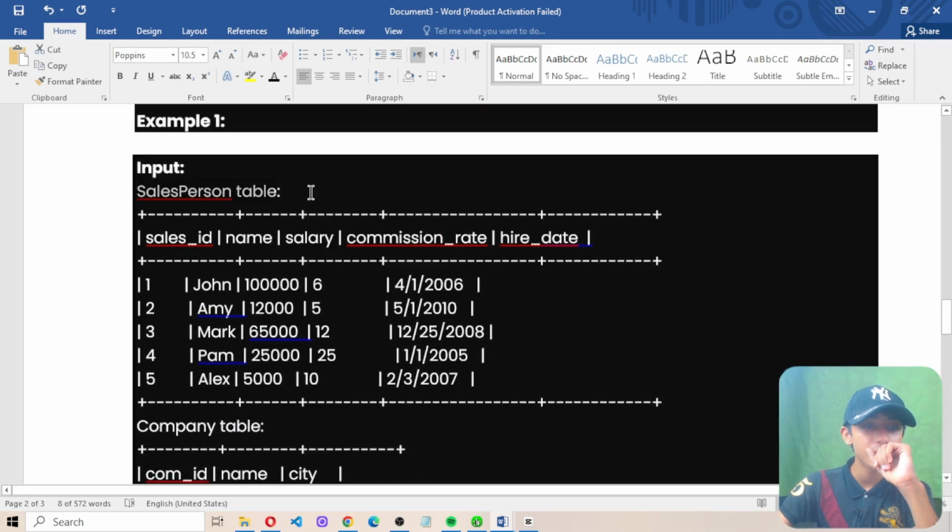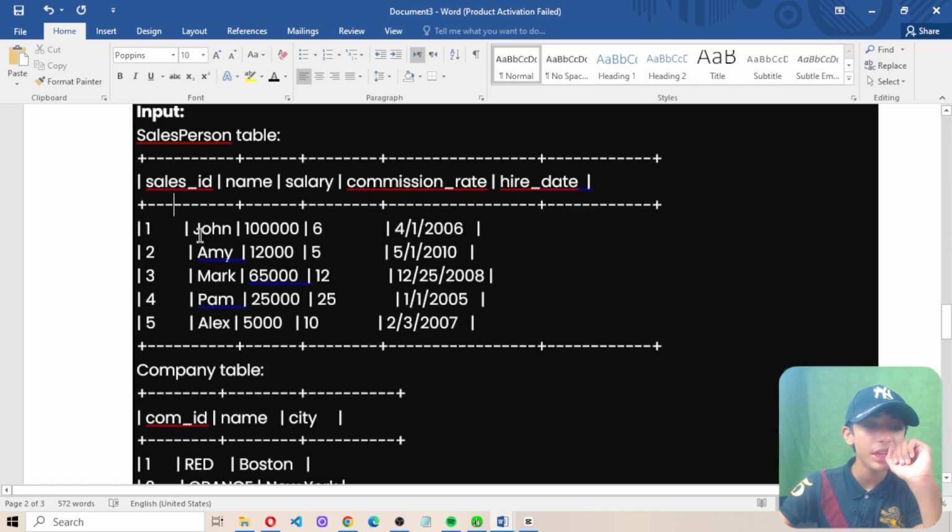Example 1, Salesperson table. This is the first table, in which the sales ID is 1, 2, 3, 4, 5. Names are John, Amy, Mark, Pam, Alex. Their salaries are 10 million, 12 million, 65 million, 25 million, and 5,000.